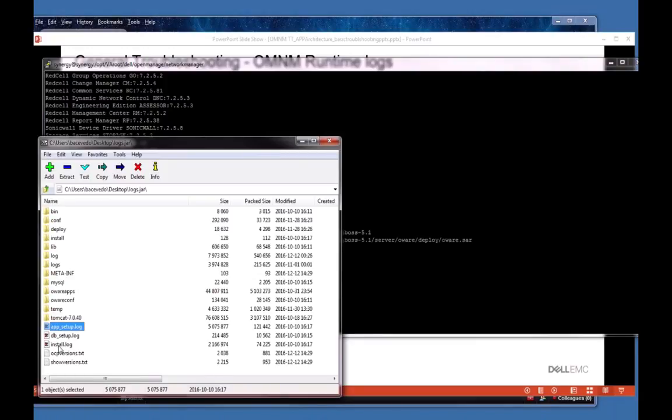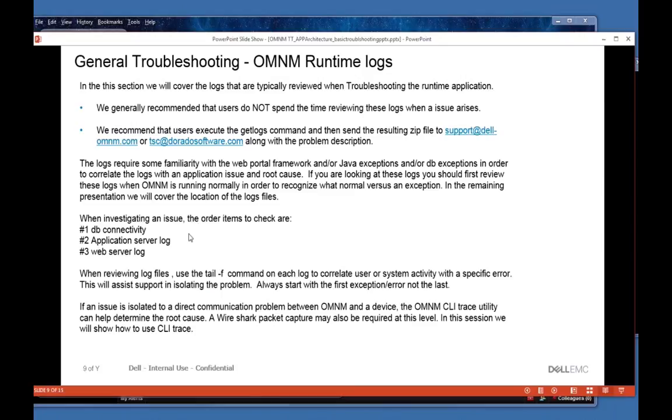Today we're going to focus on the web server logs, app server logs, database logs, and go from there. Generally, when you're investigating issues, you want to start with the database connectivity. If your database isn't working, nothing's going to work, so you want to establish that that's working first, and then move on to the application server logs, and then the web server logs.